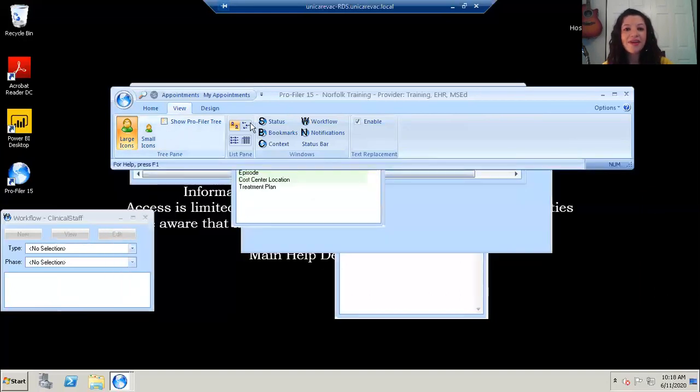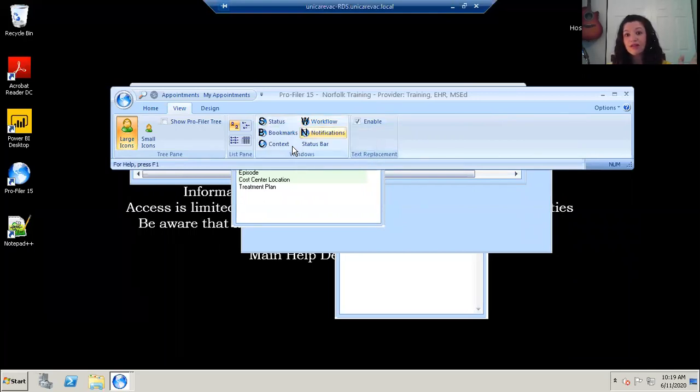Now, let's check out these boxes right here, these little bubble letters. Status, bookmarks, context, workflow, and notifications. Okay. Now, I highly recommend that everyone hide the one that says workflow, which is this pop-up box here. Okay, all these little bubble letters control the boxes that pop up on the side or on top of your screen.